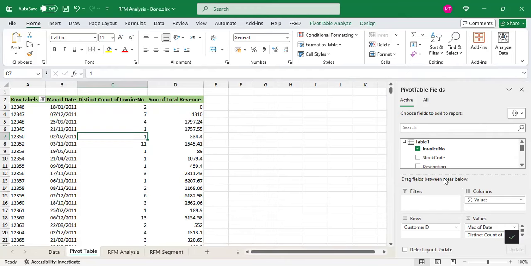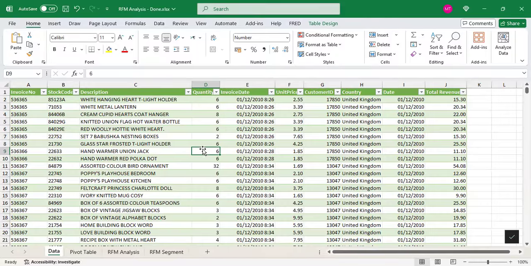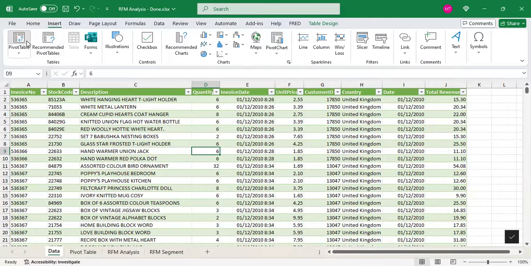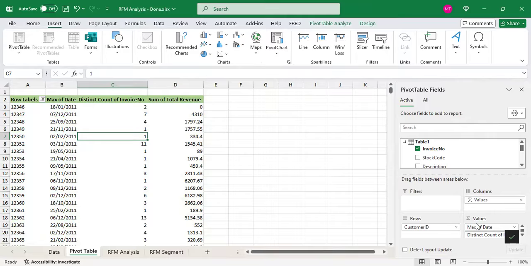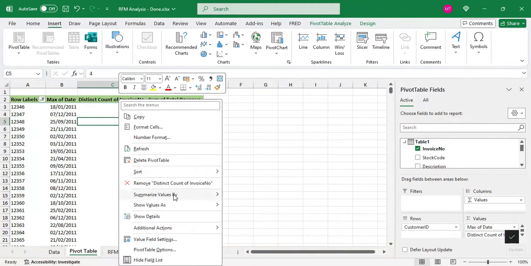For that, you will actually have to check the box available when you simply insert the pivot table. Let me show you. You just click insert, and here you'll have to check the option to add this data to the data model. That will enable the distinct count. Even with that option enabled, by default it will not apply distinct count, so you'll have to right click on the column and then summarize values by distinct count.